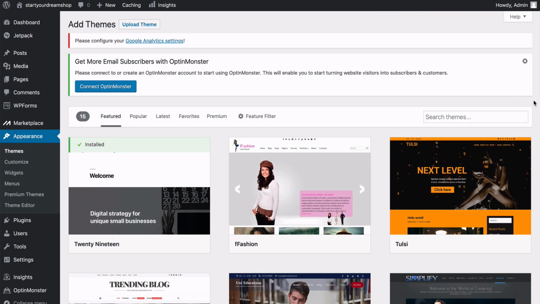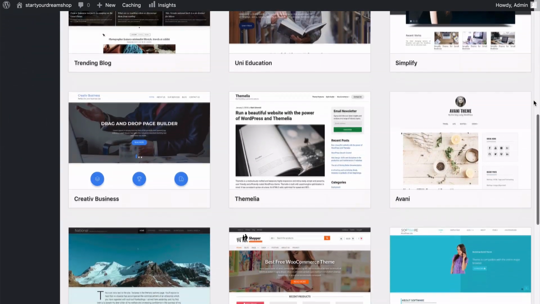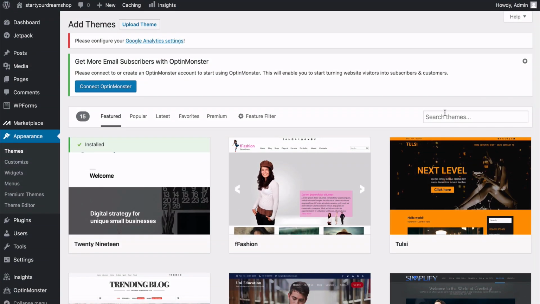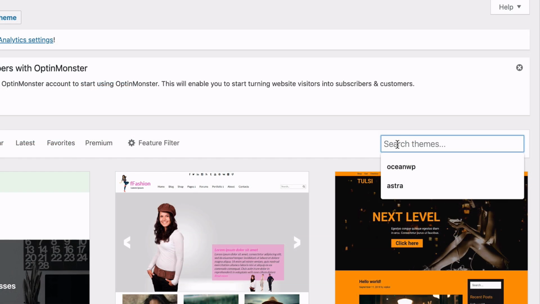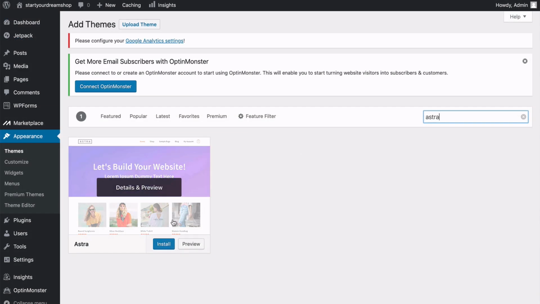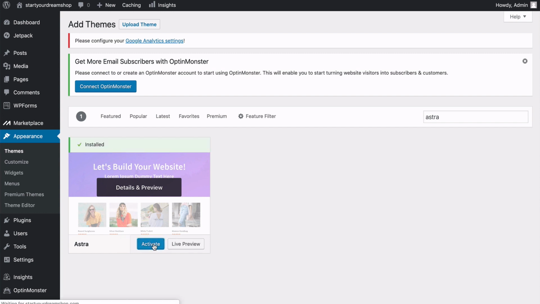And this takes you into the WordPress themes page, and in here there are literally thousands and thousands of different themes to look at, but we've found the best one for you to use, especially for creating an online shop, and that's called Astra. So let's type that in. Here it is. So now just click on Install and activate when that comes up. There we go, activate that.